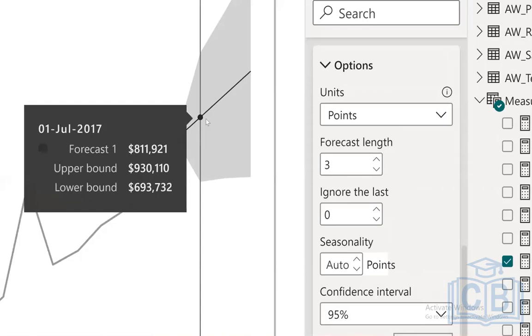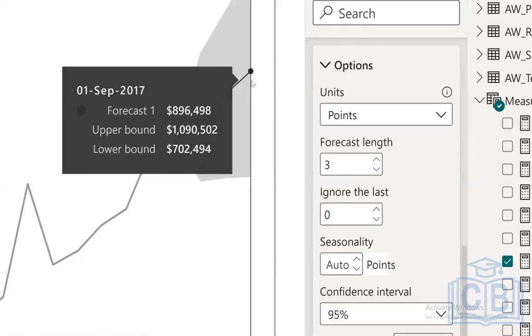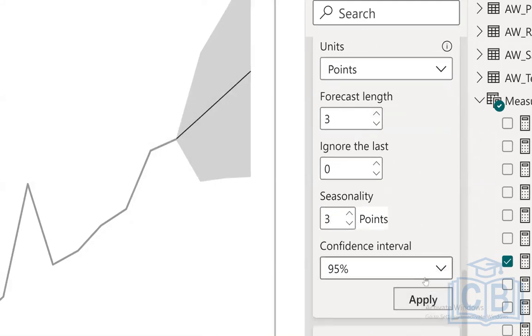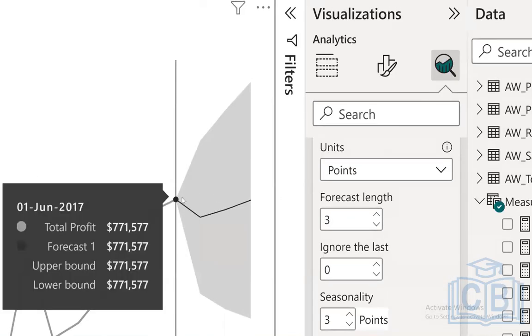On July 2017, right? And if you see the upper bound, it's saying that our profit will go as high as $930,000 if it has to go, or if the profit has to fall, it will not fall beyond 693. Similarly, in August and September. Now, if you keep seasonality, let's say keep 3 seasonal points as well, just like the 3 forecast, you'll see that it's actually taking the 3 seasons.